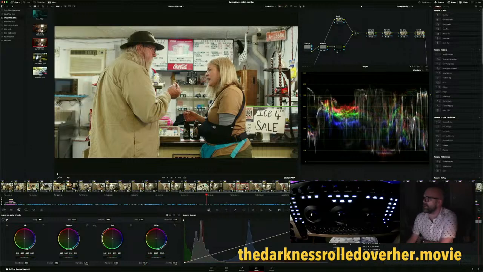So now we will turn on our grain. No, I lied. Now we're going to go at the clip level and finish balancing, finish color correcting. Yes, that is what we're going to do.